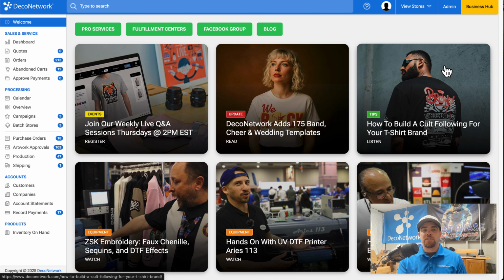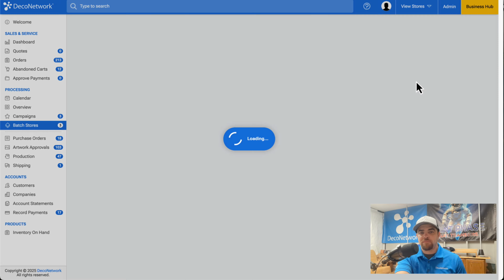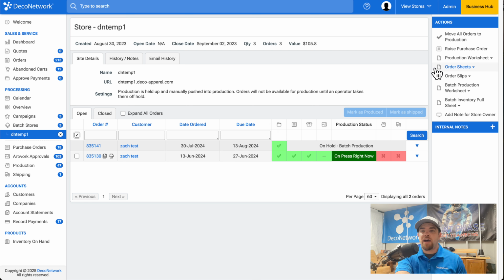So if I come in here to Business Hub and I come into Batch Stores, this is where I can select the store that is in batch production. And then I can raise a purchase order as a batch. I can download one batch production worksheet. Batches allow us to be more efficient from a production standpoint, often even ordering the blanks.